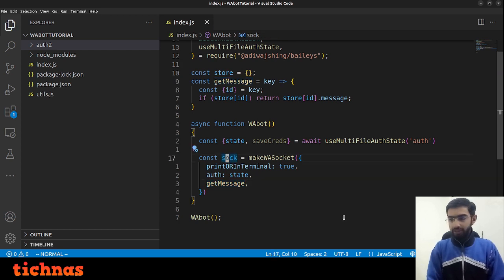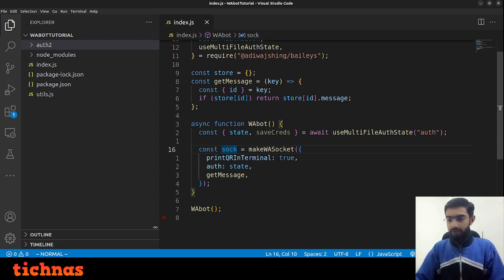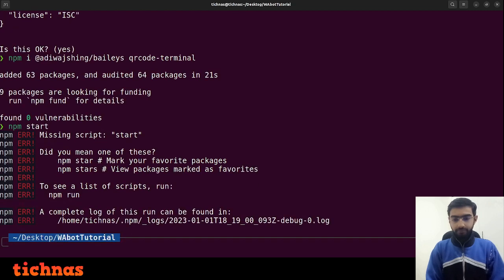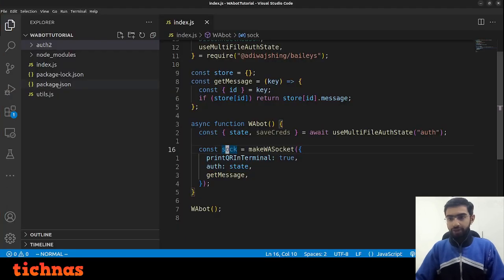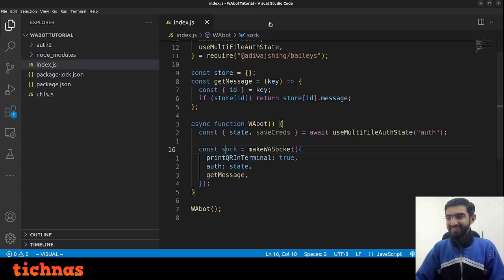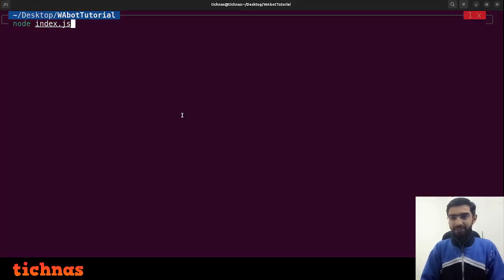Now let's save this, and try to run it. npm start. Missing script. Oh, okay, no issue. Node index.js. If you want, you can add a script here, start, which will run node index.js. This was also not required anyways. Node index.js.